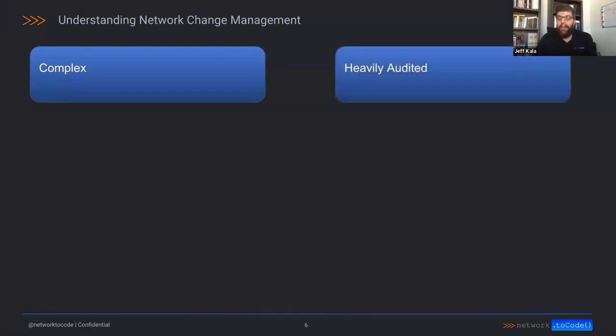It's also heavily audited. Again, this just comes down to being able to have that audit trail for changes that are made to the network, understanding impacts, understanding if something does go wrong, why it happened, and how we can alleviate that in the future.